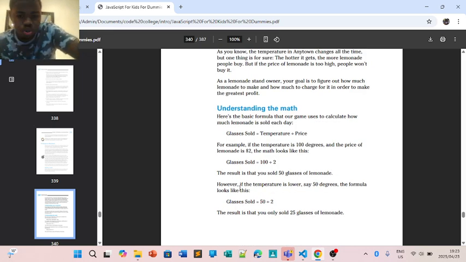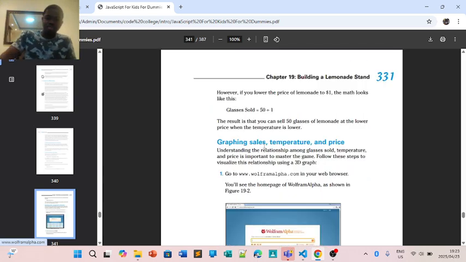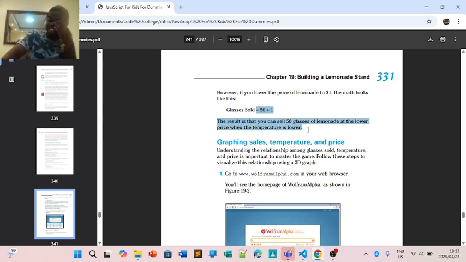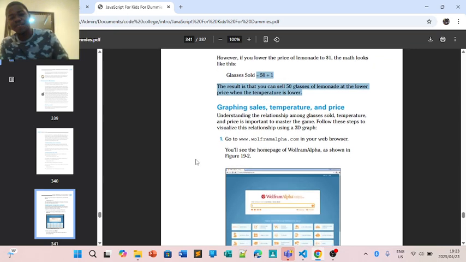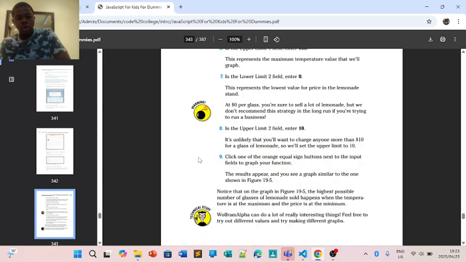However, if the temperature is lower, say 50 degrees, the formula looks like this. Glasses sold is 50 divided by 2. The result is that you only sold 25 glasses of lemonade. If the price of lemonade is $1, the math looks like this. Glasses sold is 50 divided by 1. The result is that you can sell 50 glasses of lemonade at the lower price when the temperature is lower. We're not doing this.